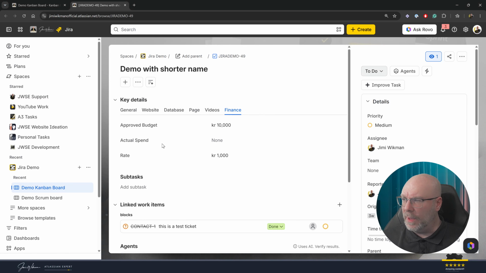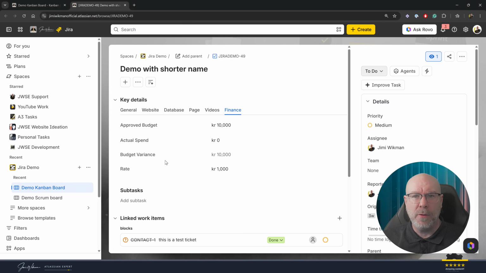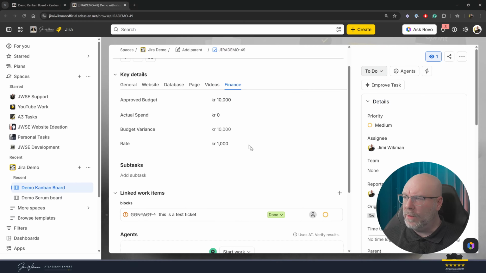Nothing happens here because it will still be none, and because I haven't logged any hours, it will actually say that the budget variance is 10,000. I still have 10,000 left because that's my approved budget and I haven't spent anything. And the reason why this updated is because I have an automation. So if you update rate, then it will recalculate the actual spend. And when that is happening, the approved budget and actual spend will trigger the budget variance.